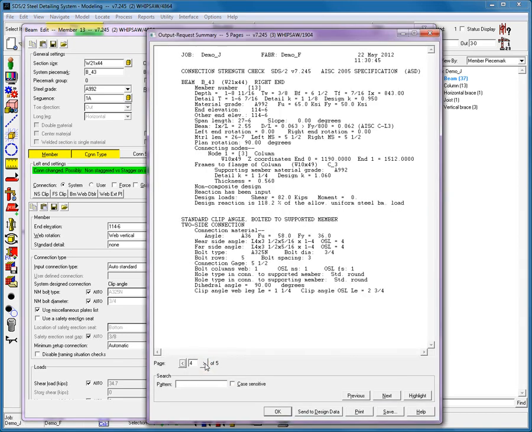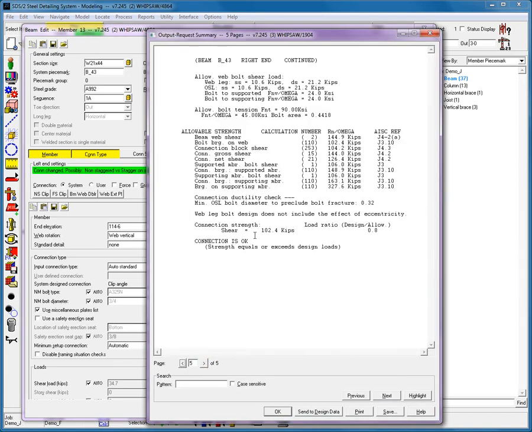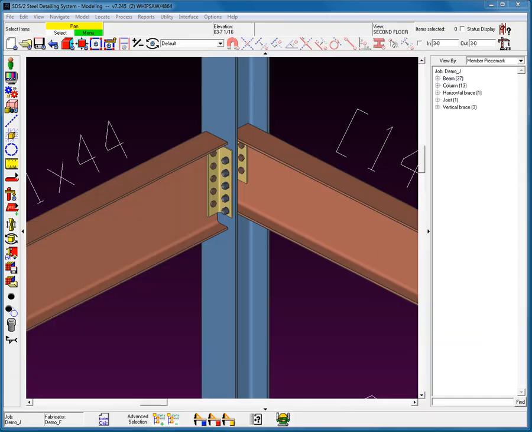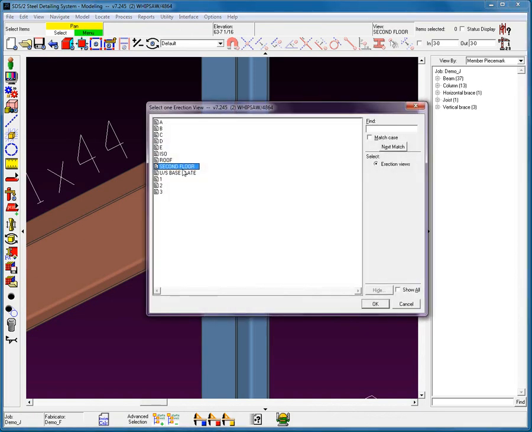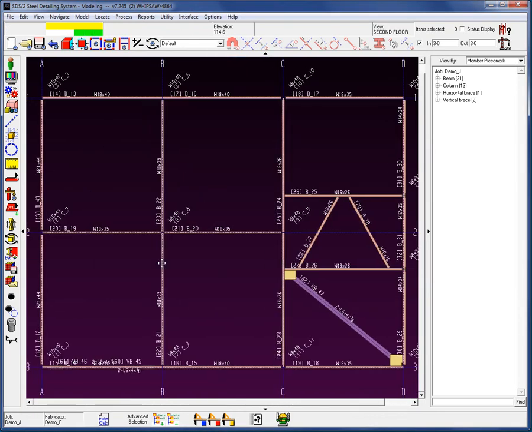That will be the right end, and we can see that this connection is now good for a capacity of 102.4 kips. We can also see that the limited state design is actually the bolt bearing on the web. This is my lowest capacity here, and this is what's limiting this particular connection, showing us the maximum capacity that we can use. For the next portion of the demonstration, I'm going to move to our second floor.